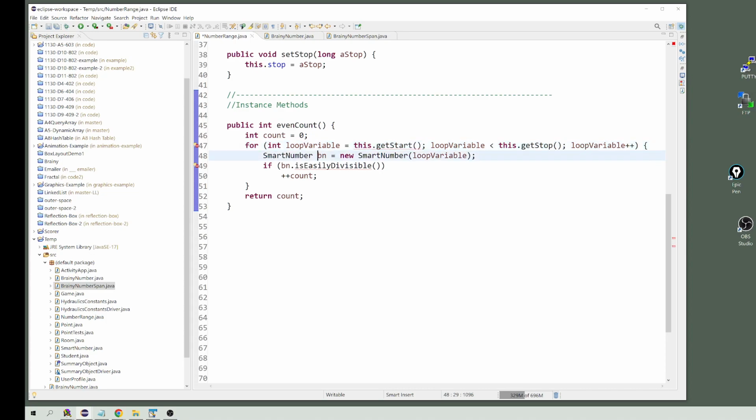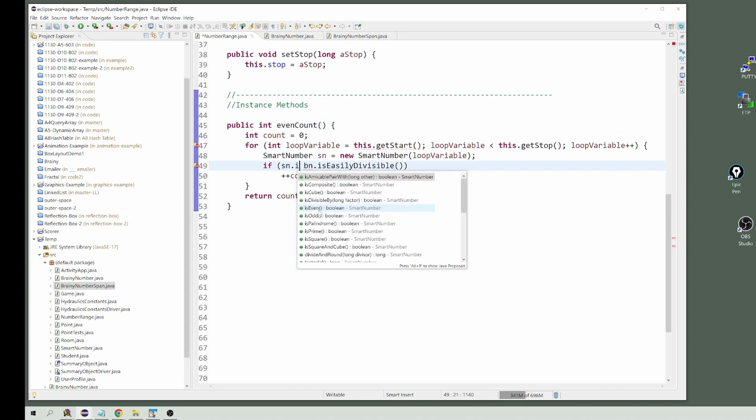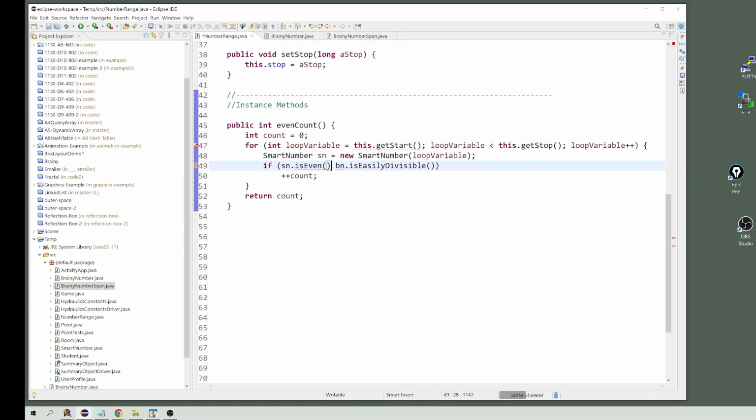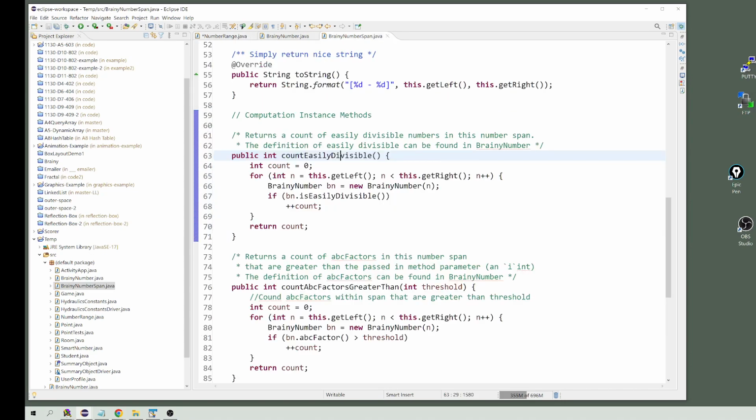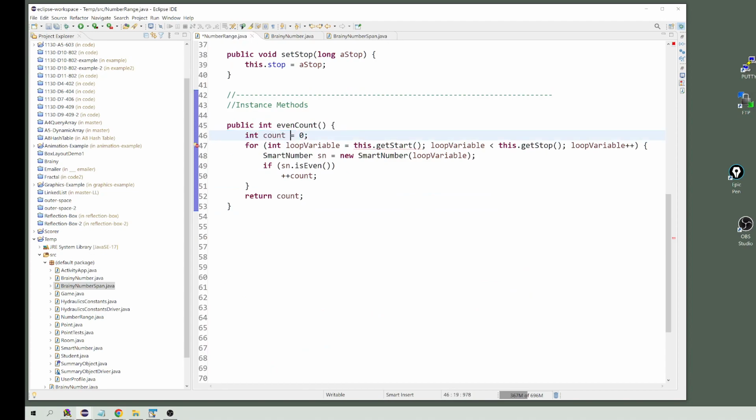All right, smart number. We have here a new smart number, and we want to count the evens, right? So do we have a method that will work for us? We do. We have a method on the smart number called isEven. So if it's even, we increase the count and return the count. You notice how the pattern in that example worked for us right here. And that's the method.